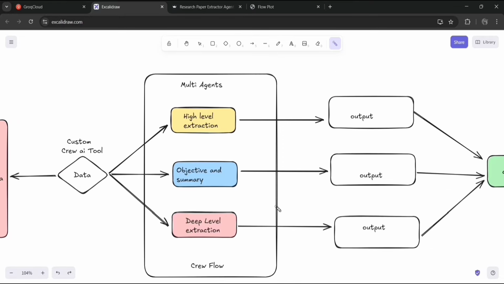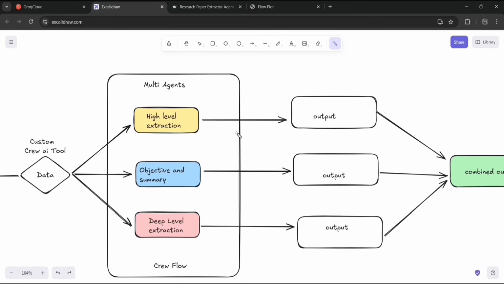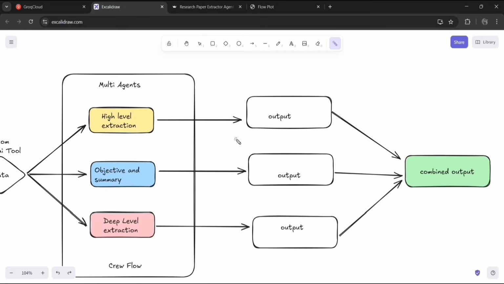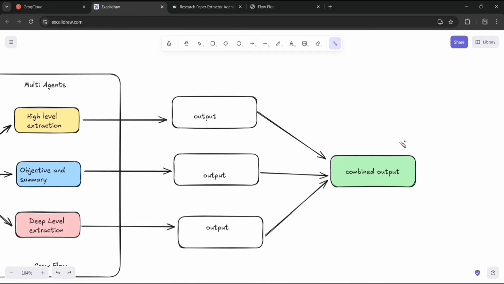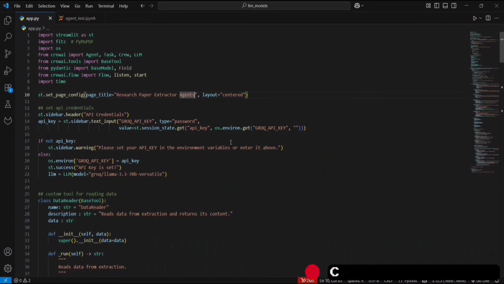Once we have completed this part, from each crew we get an output. For high level extraction we get some output, for objective and summary we get some, and the same for deep level extraction. If you want to show them one by one, you can, or if you want to combine them, you can combine the overall output. I have already shown this in the demo. Let's deep dive into the code, and I'm going to explain how you can create the same.